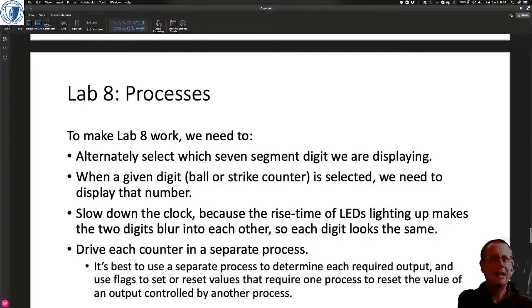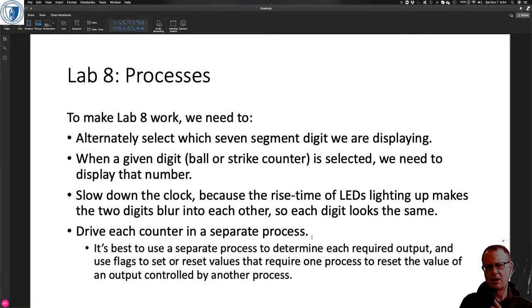I was playing with this lab during the week, and there's some stuff we need to talk about as far as getting this to work is concerned. That first line says, alternately select which 7-segment digit we are displaying. So there's something in there that has to, in our case, alternate between the 2 digits, the ball counter digit and the strike counter digit. When a particular digit is selected, we need to display only that number.